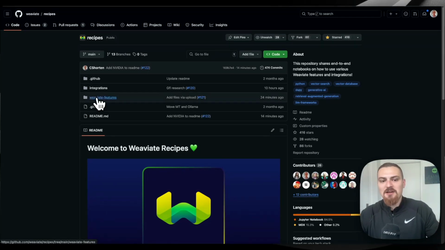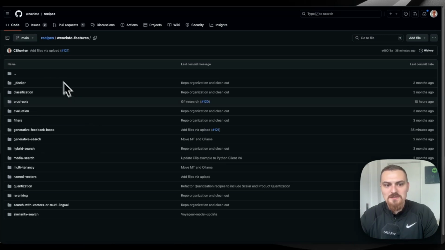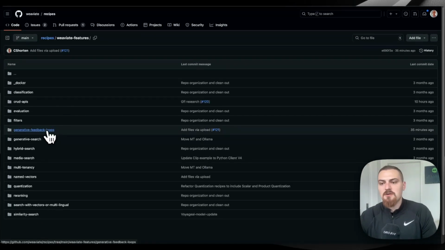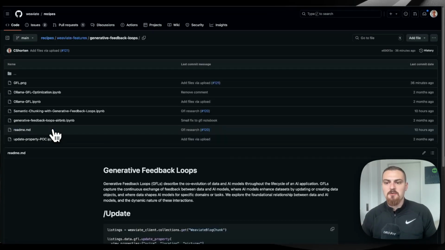So let's talk about generative feedback loops. Across our different Weaviate features, generative feedback loops, as well as another service that we're building called the recommender service, that's really new, are going to be services that live alongside Weaviate. So we're decoupling this functionality from the core database into a service layer that lives around the database.